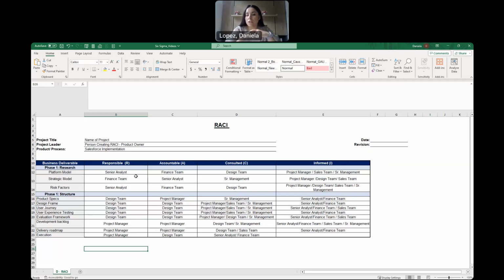The consult, definitely senior analyst and finance. Do we want X and Y feature? Will it cost us more money? That's really where finance comes in, and the senior analyst, whether or not they start digging into it and understand, hey, this is actually going to require X, Y, and Z. And then who's informed is actually going to be the entire team. So that is the RACI.